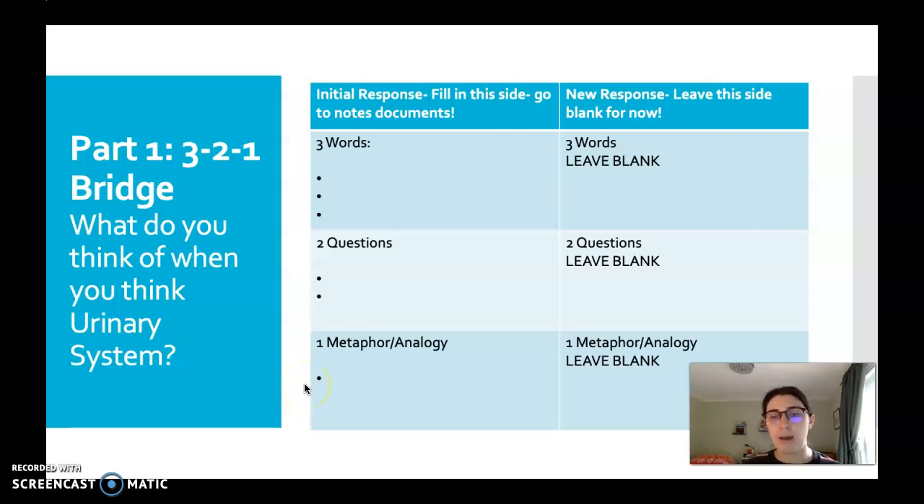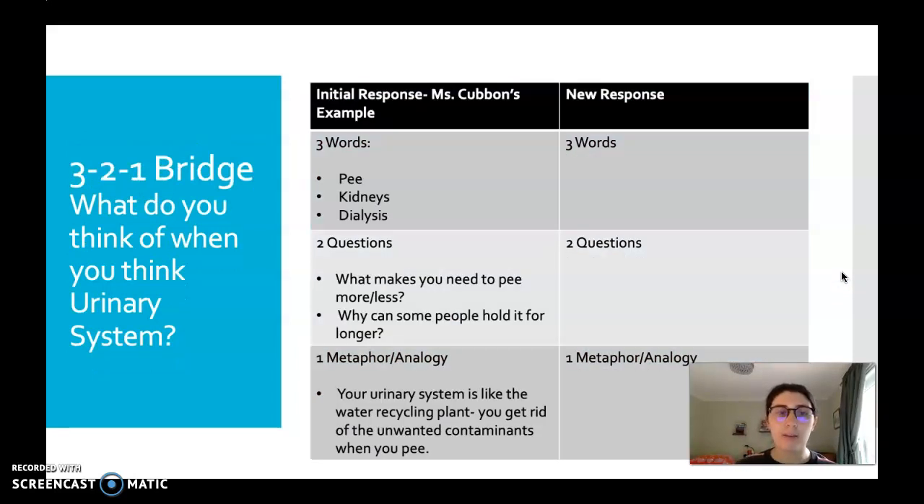Okay, so now that you've come back after doing that, you've just done this left side. I'm going to do the right side at the end. So that's when you do it at the end, but for now you're leaving it blank. It's kind of showing your learning. So this is my example.